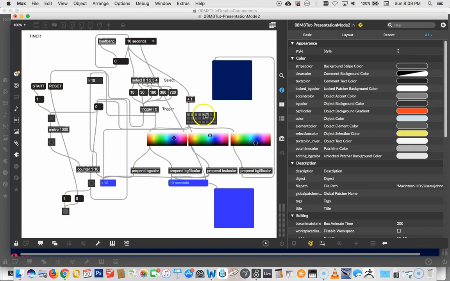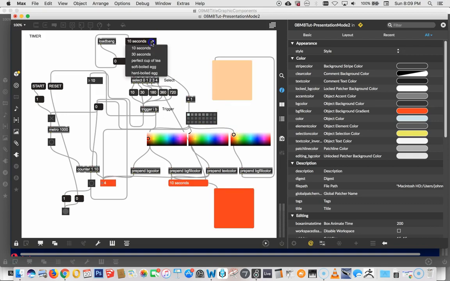That's another different theme. And did we have another? We do a purple. And we'll... woo! Sure, we like that kind of complementary scheme there. Did I already do that? Well, let's just go with it. Yellow. There we go. So, whether these remind you of 10 seconds, 30 seconds, perfect cup of tea, soft boiled egg. Come on, that's not soft boiled egg.